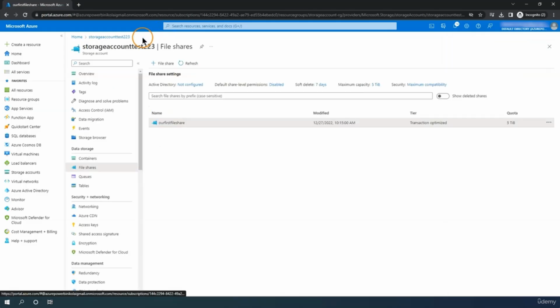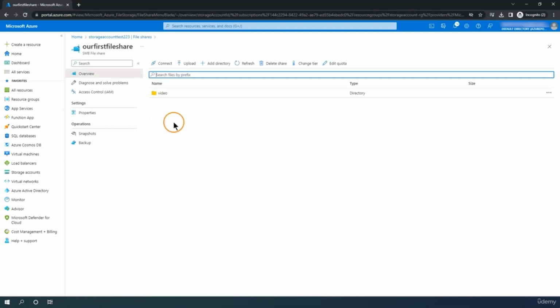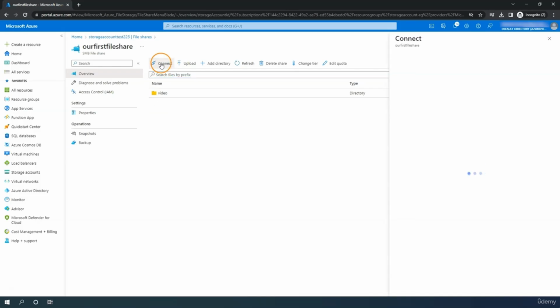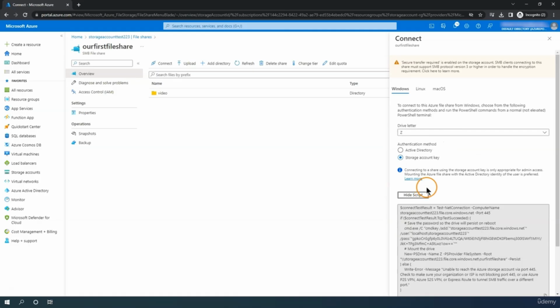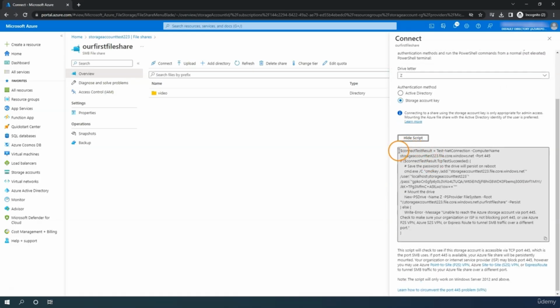And we could now, if we go back to our file share, also say that we want to mount this. This means that we want to connect to this so we can access it from our local device or maybe also from the virtual machine that we are working on. To do this, we can just go to connect, and here we find the instructions for the operating systems Windows, Linux and Mac OS. We can choose a drive letter, an authentication method, and then if we, for example, use the storage account key, in this case we could just use this script.